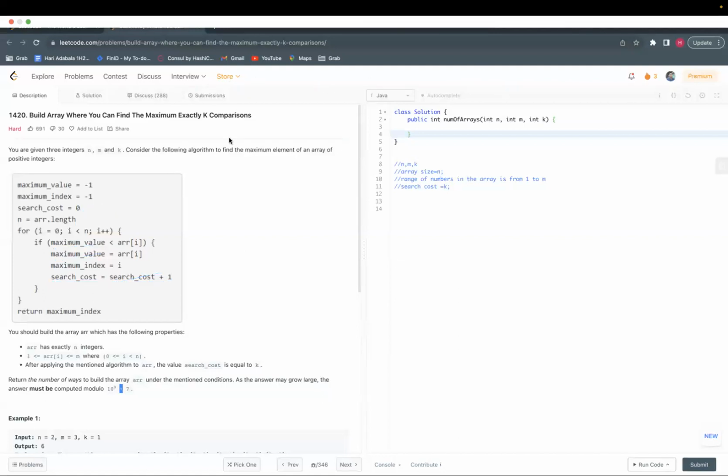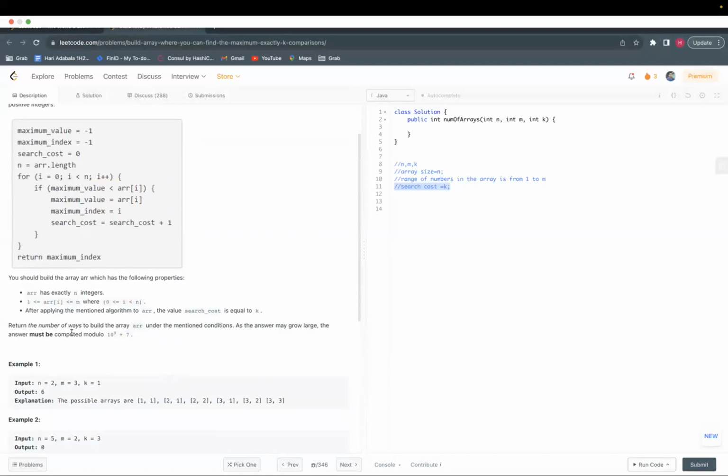That search cost should be k, and we need to create an array of size n, where the range of the numbers inside the array is from 1 to m, and the search cost should be equal to k exactly. We don't need to return the exact arrays and their elements. We just need to return the number of possible such arrays. Since the answer can be large, we take modulo 10^9 + 7 and return that. So how do we do it?